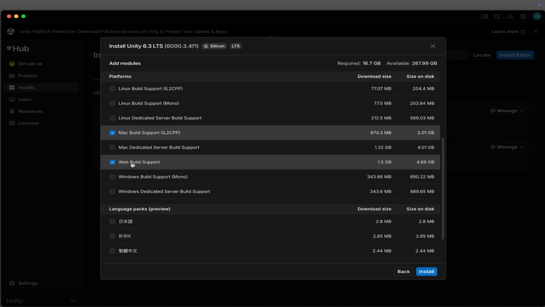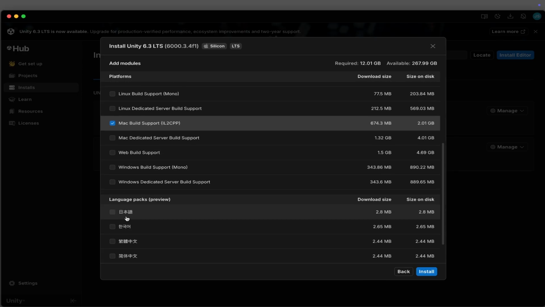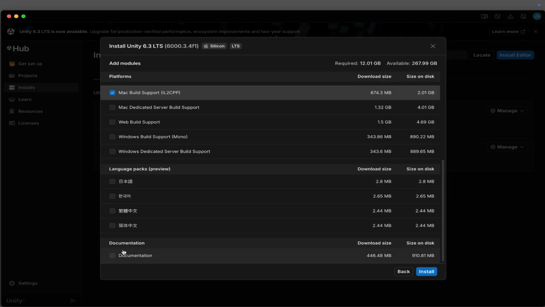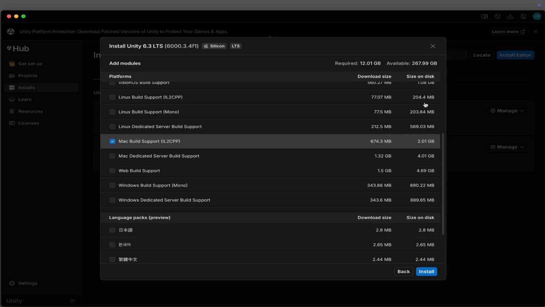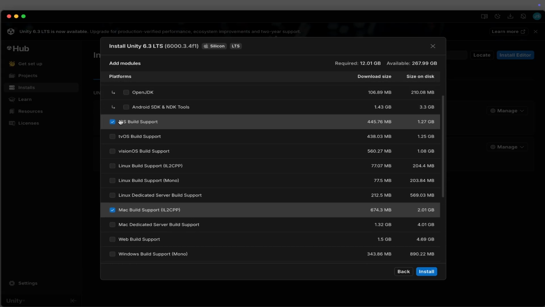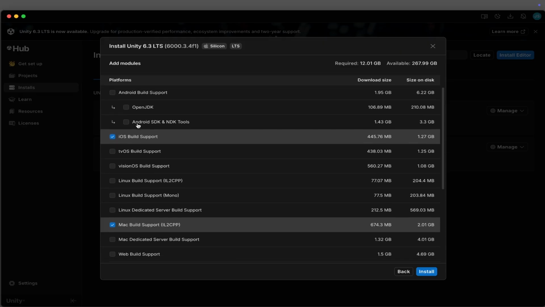I don't need the web build support because I'm not creating this for the internet, okay. All right, there are also some languages here, there's documentation, but I don't need any of this. And they are pretty large sections, okay. All right, so I need a Mac build support, which is 2.1. Okay. I need the iOS build support.